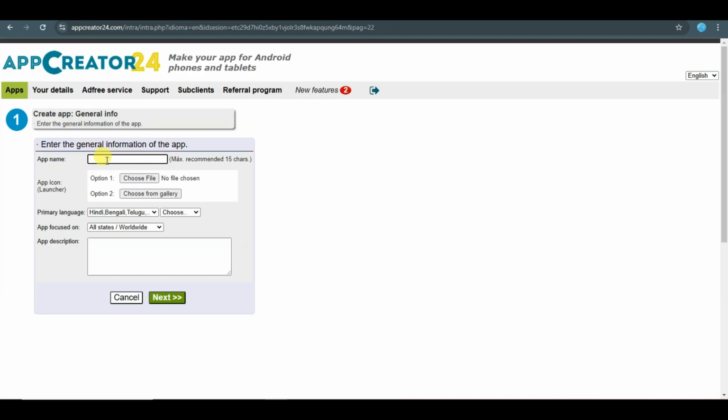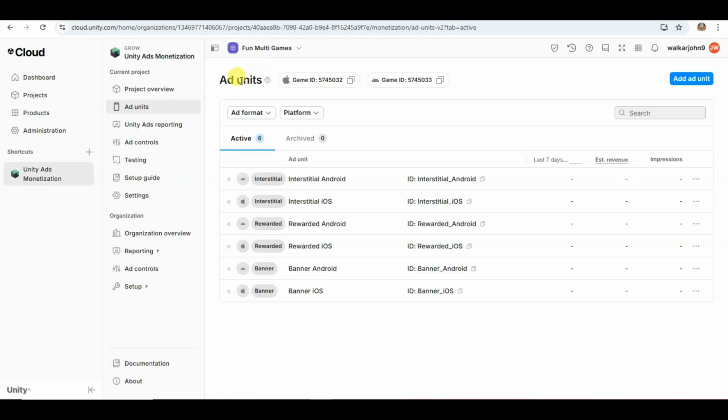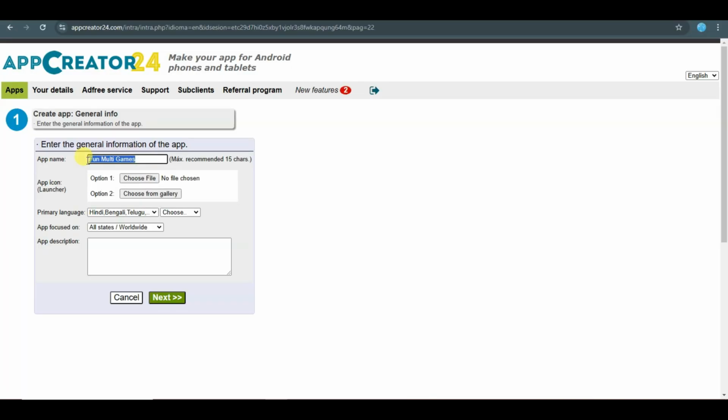Now you can type here your app name. You can go on this platform. Here is showing app name. You can copy this app name. Now you can type your app name.